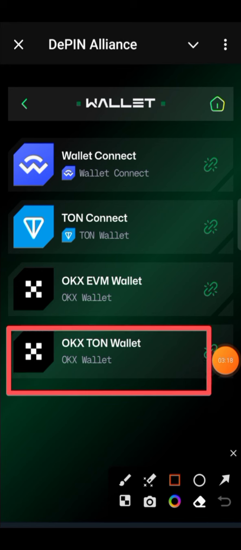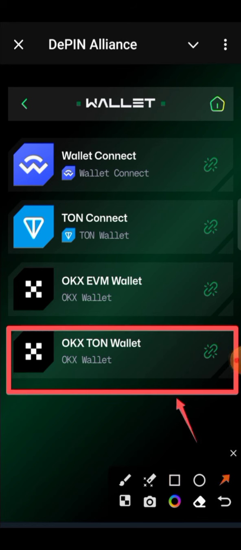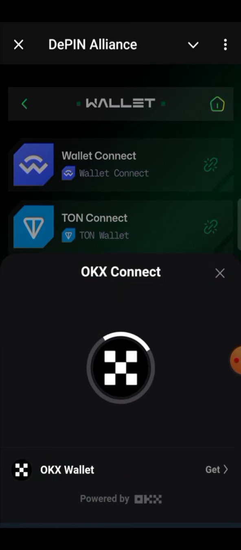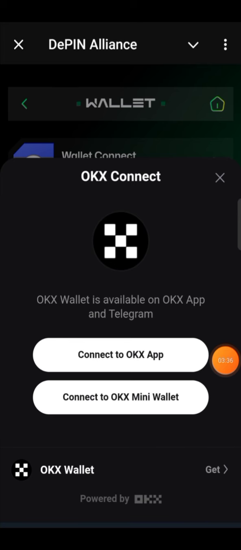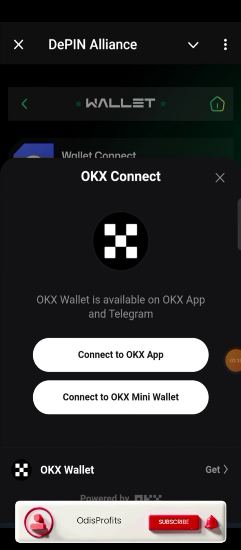I still don't know why it is not linking even when I have actually connected my entire wallet. So I'm going to proceed to try with the Ton wallet. I'm going to click on it, which you are seeing already, and it will load. Then again, I'm connecting with my OKX app. This time around, I'm doing it for the Ton wallet, not the EVM wallet.